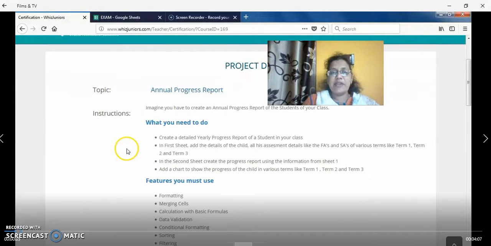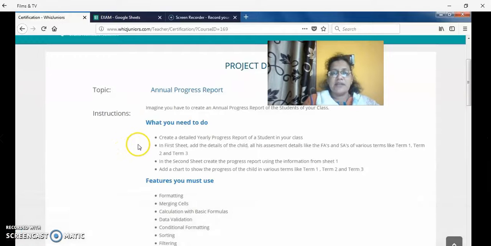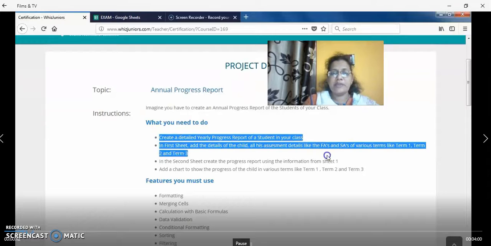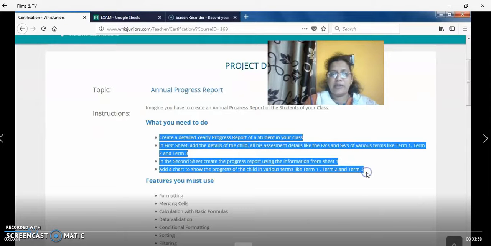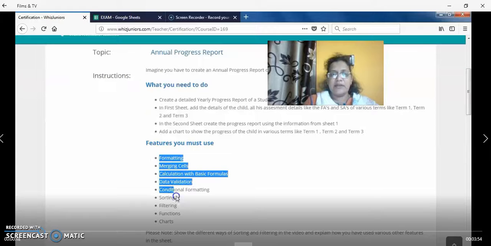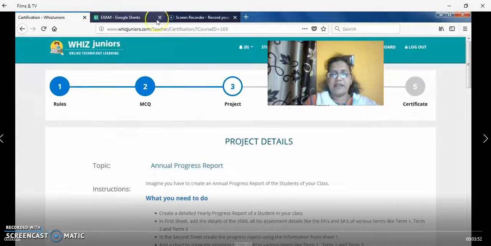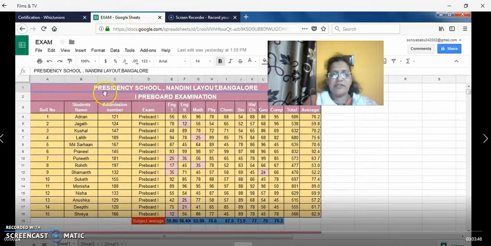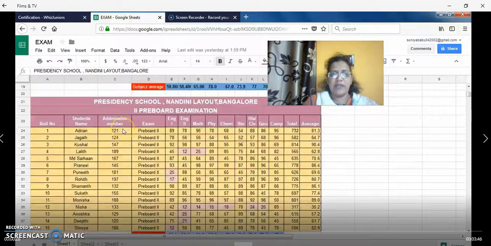Today I'm going to explain how I did my Google Sheet. It is like an annual progress report which we have to create. Come, let's see how I did this. We are supposed to do a detailed yearly progress report of the students in our class. In the first sheet, in the second sheet, we'll have to add the SSA, and the final thing is I'll have to do all the formatting. So this, I've already just entered Presidency School and layout Bangalore.